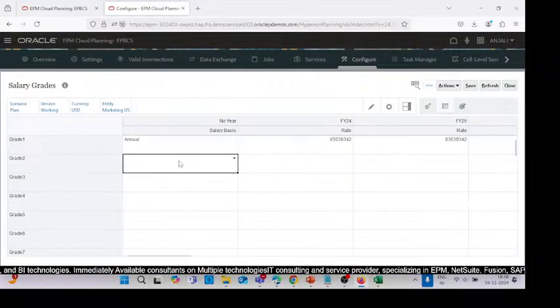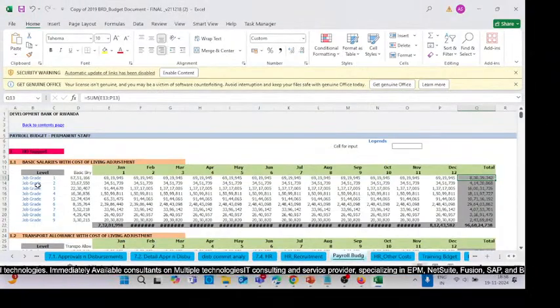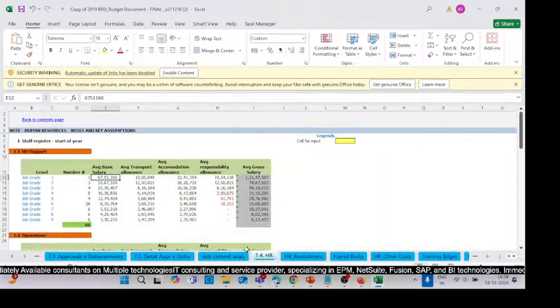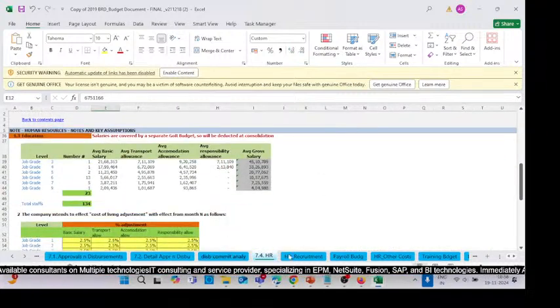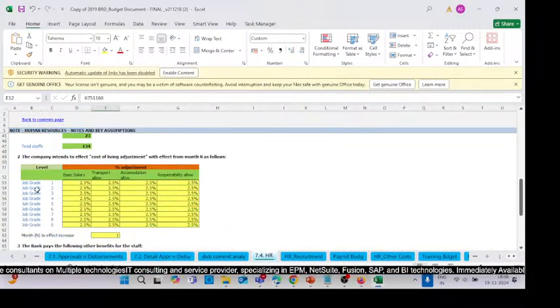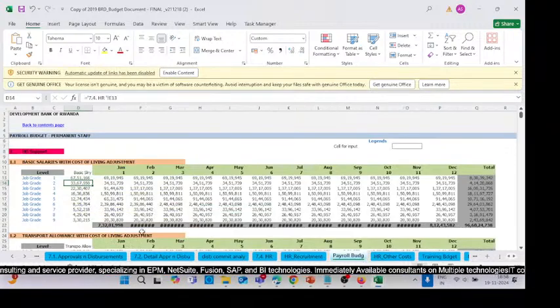Okay. Now the next thing, grade 2. This is grade 2. There is also a 2.5% increment. How can I say this is only 2.5%? You can see from here. It is clearly written that the company intends to effect a cost of living adjustment of 2.5% in the basic salary as well as in the allowances. That is the reason I am only making the increment with 2.5%.